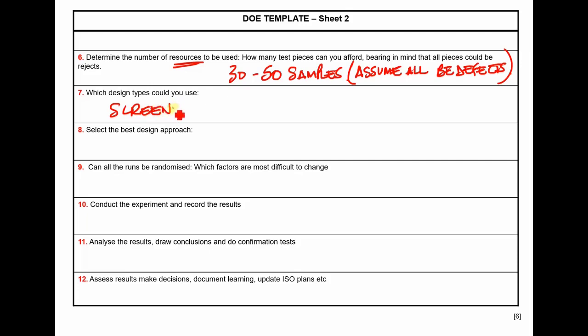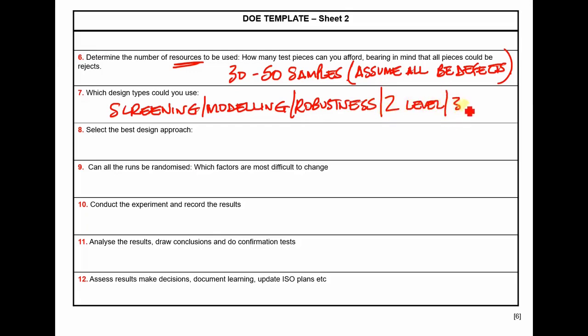there's a design technique which is known as screening. There's one which is known as modeling. There's one I already mentioned, which is robust design. You could also have 2-level. You can also go to 3-level. Okay, so you need to decide what it is you need to know and how you think your process works, and then you can decide which experiment out of that list you're going to pick. Then it says select the best approach.